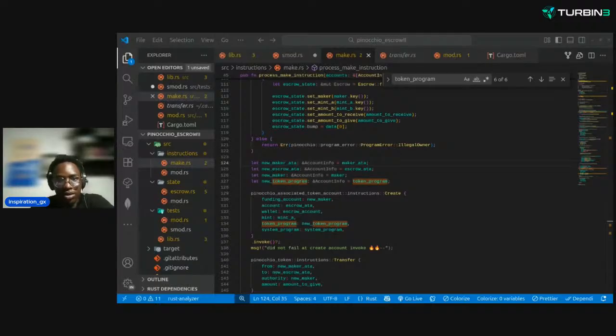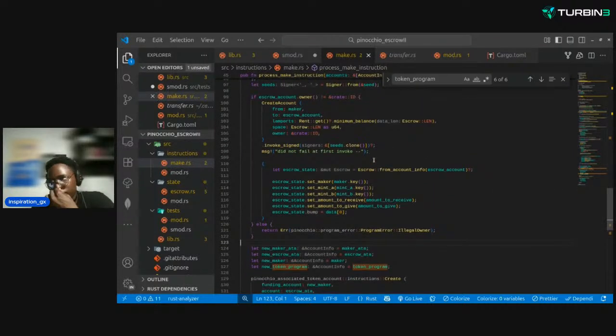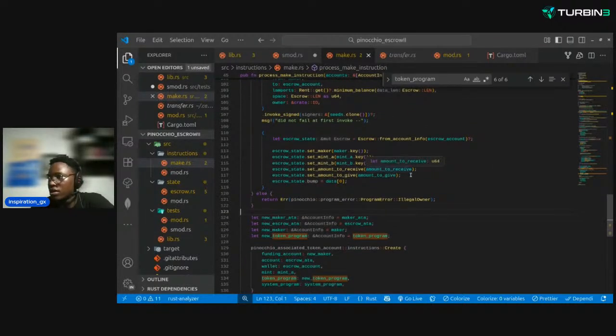Where do we borrow escrow account? Did not fail at first invoke. Yes. So escrow state, oh no. Escrow account here. So we have escrow account here. Saying probably because the escrow account is borrowed multiple times. Drop. Why should we drop it here? Explicitly drop before the next CPI.